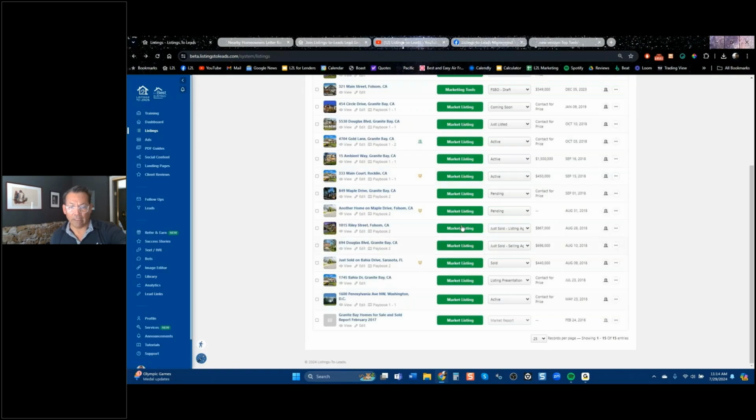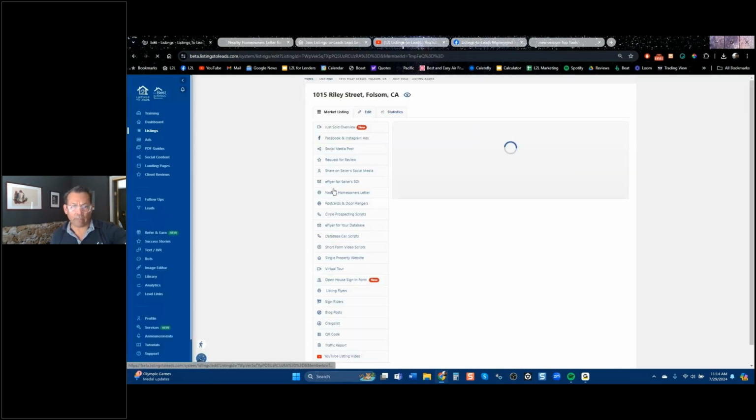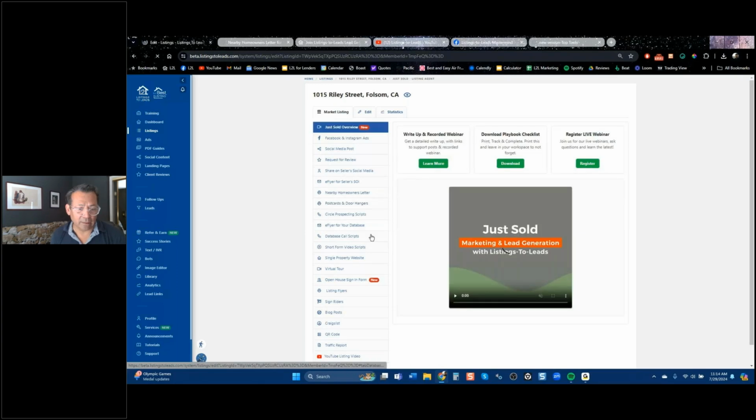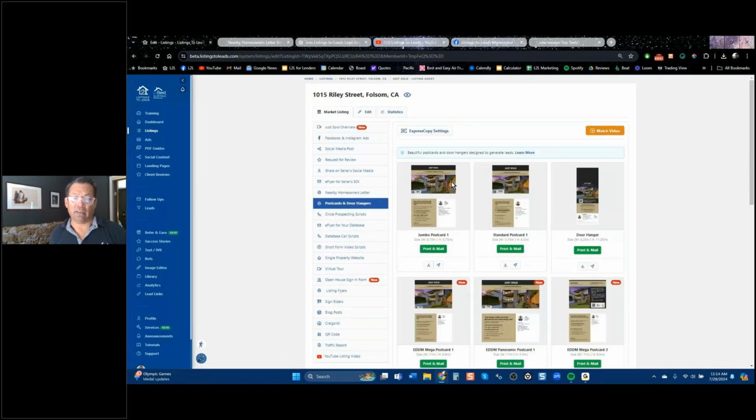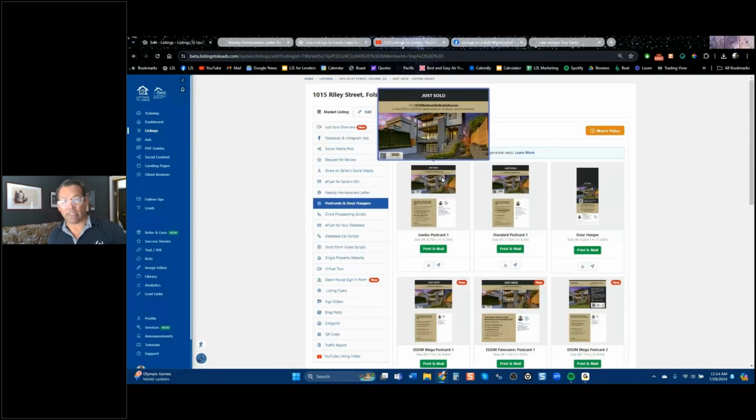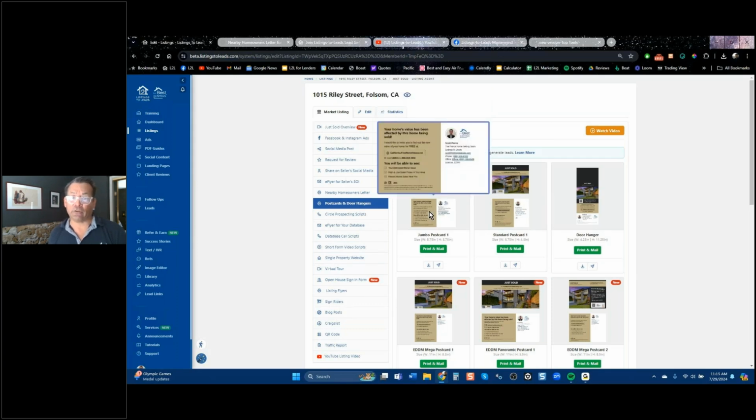Let's go look at a property that is sold. Now, on the property that's sold, you could buy homeowner letters. There are a lot of clients that like postcards. So if I click on postcards and door hangers, you'll notice there's a postcard that says, hey, this is just sold. There's a website, or you can scan that QR code and go check it out. But on the back, it's going to say that affects your home value. And that link there is going to get people a free home value.